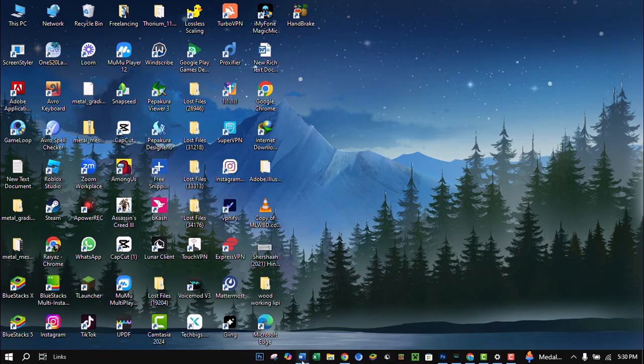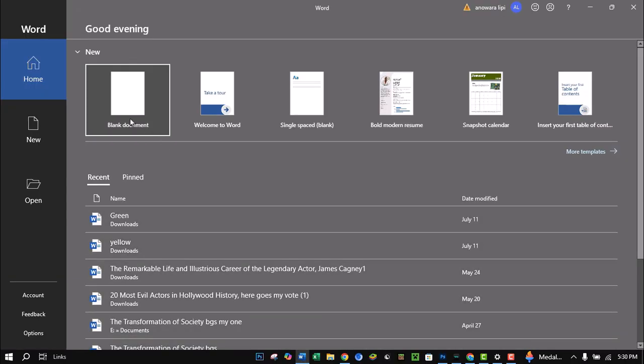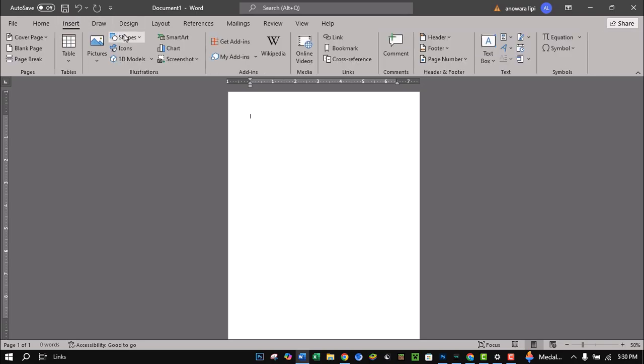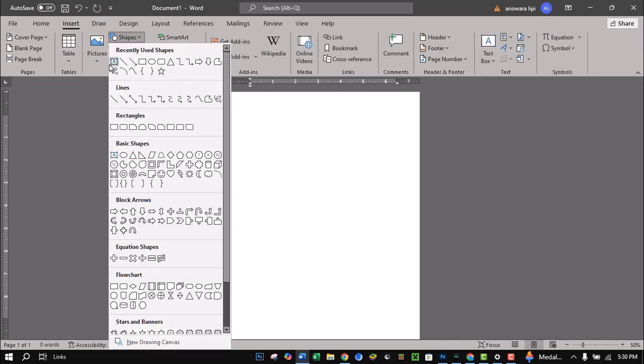First, open Word and take a blank document. Once you are in this blank document, click on Insert. Then you will see a drop-down box of shapes. Click on Shape. And if you hover on these shapes, you will see a thing called line. Click on it.